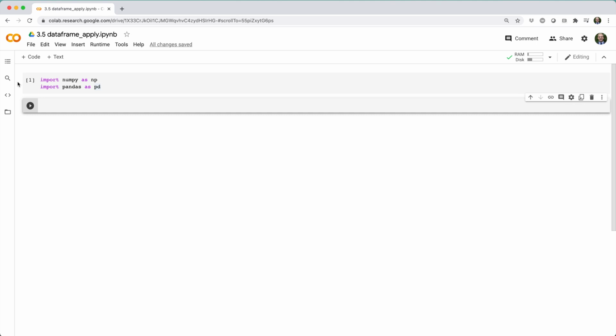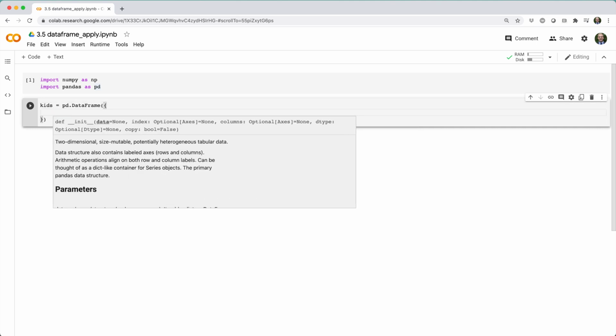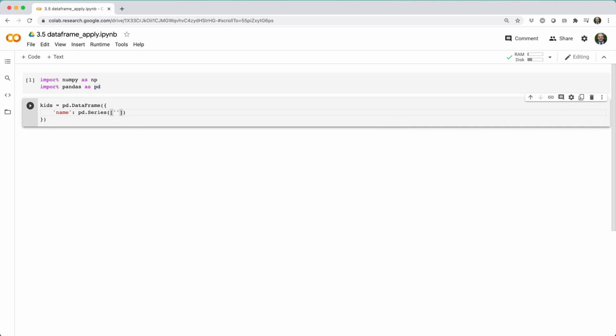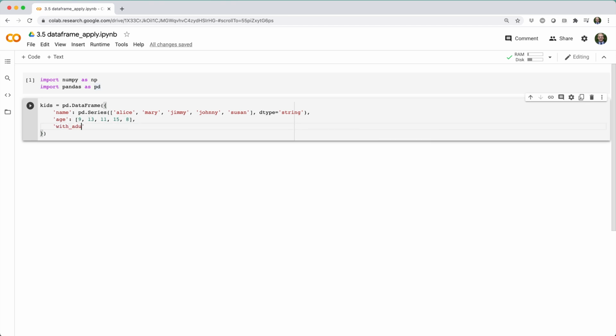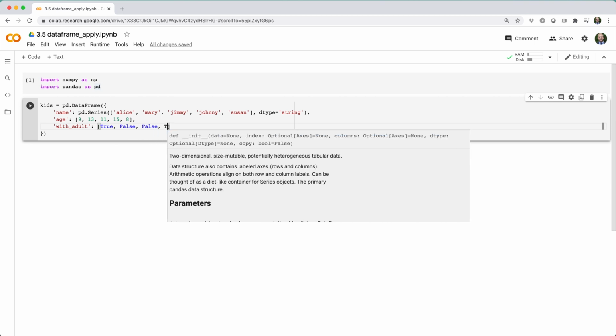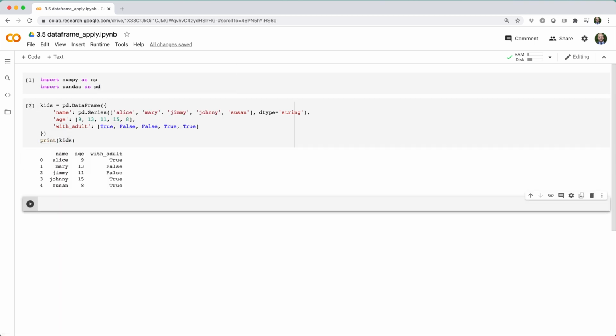Now suppose we have a DataFrame called kids, like this one with mixed column types. Our goal is to determine whether each child should be allowed in a haunted house. The rules for getting in the house are, you have to be at least 12, or you need to have adult supervision. For tasks like these, apply works great.